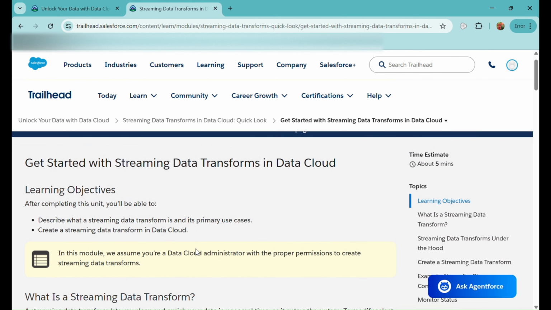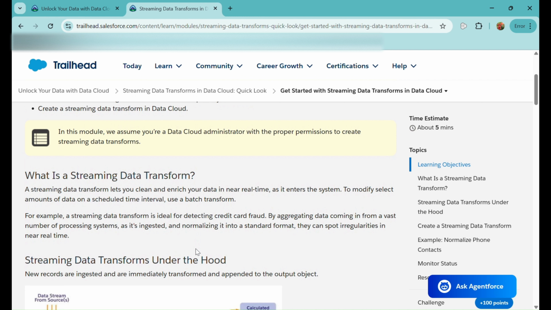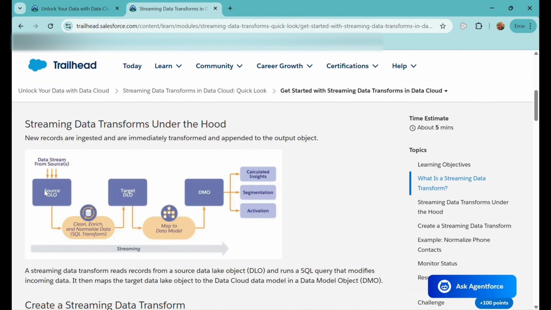We are talking about the streaming data transform, what it is and what its primary use case is. Basically, the streaming data transform allows data to enter the system in near real time and lets us modify it as needed. We can also modify a selected amount of data on a scheduled basis, and for that we can utilize batch transform.